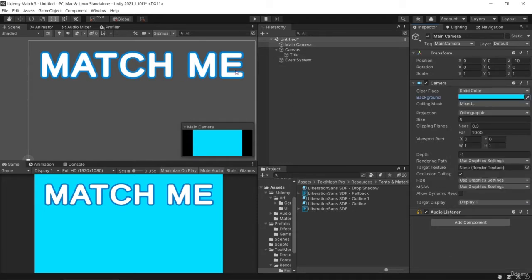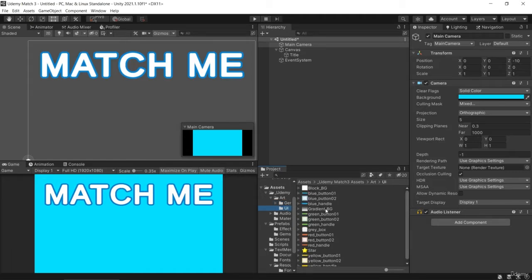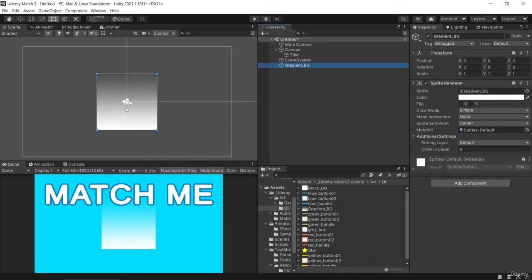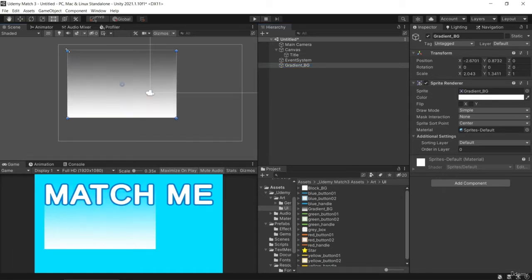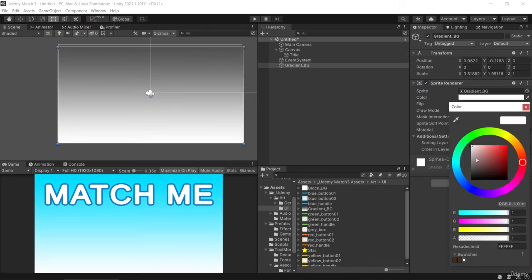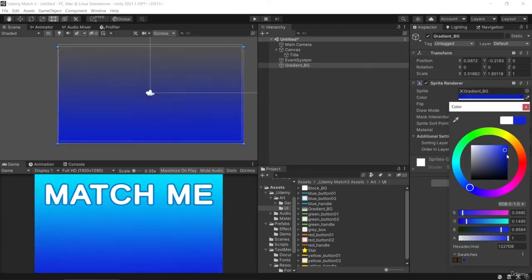And I'm going to add a little gradient to this. So I have an asset in here in the files in UI. I have a gradient background. I'm going to drop that in here. Let's zoom in on it and zoom out a bit. And we're going to drag this out so it fits the edges of the camera that we have here. I'm going to change the color of it to be, let's go with a kind of bluish color. So now we've got a nice gradient here.